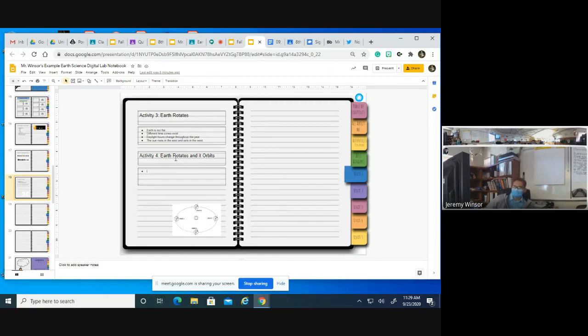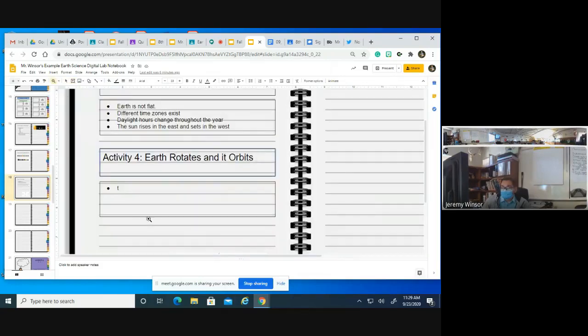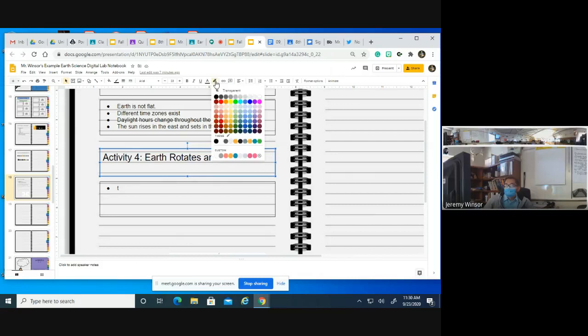We are now on activity 4, Earth rotates and it orbits. I would like for you to make a text box that says that very thing. I'll zoom in here so that all of you can read what I got going on. I'm hoping you can read that a little bit better. So create a text box that says activity 4, Earth rotates and it orbits. And I'm gonna do a highlight color of that whole slide. Nope, I'm not.